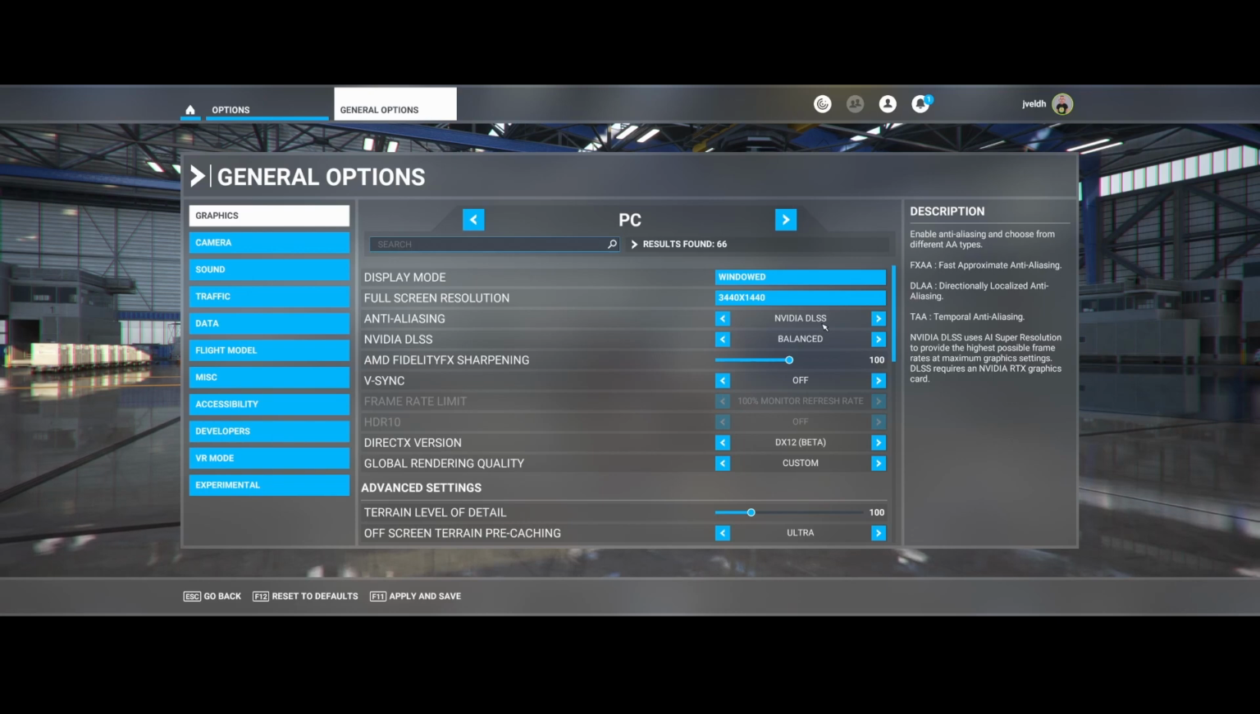That's a new option. And it says it uses the AI super resolution to provide the highest possible frame rates at maximum graphic settings. If you switch to that menu, it will move to this one, where it will add this window. It will say, hey, I want to use it balanced, or I want to use it quality, ultra performance and performance. So that's probably, I would say, worth trying out which one is suiting, let's say, your machine the best to ensure that it still works as expected.